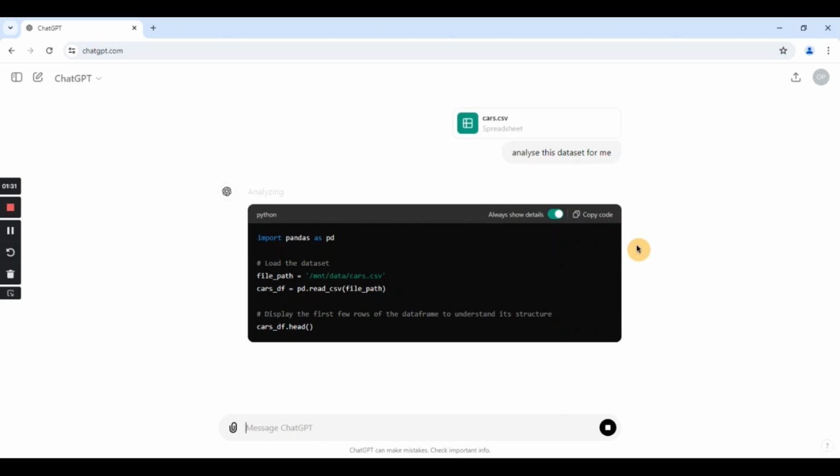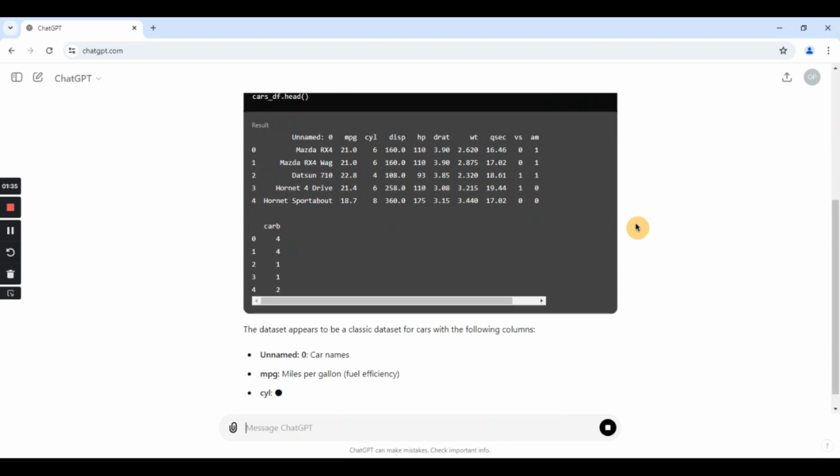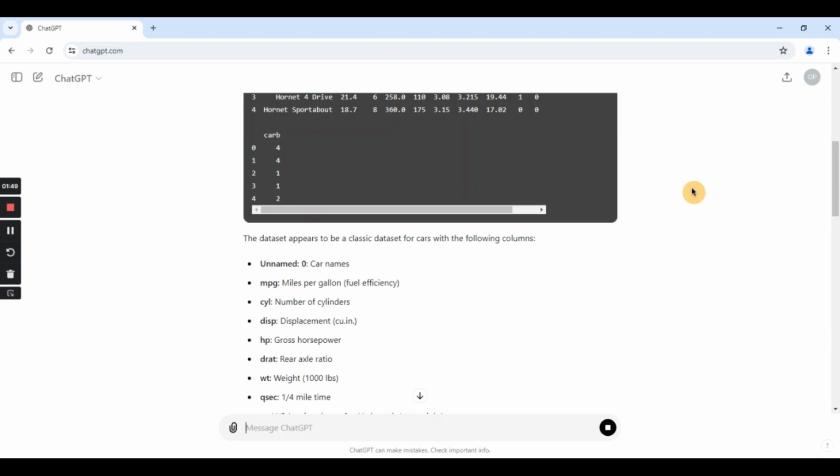And now you can see it is generating the code and it is also interpreting the code. I like this feature very much because it gives me the code. I can copy paste the code and use it. I always set this detail as show details. You can hide this, but I always like to see the code. I also copy the code and I execute it in my Jupyter notebook myself. So let's see the results.